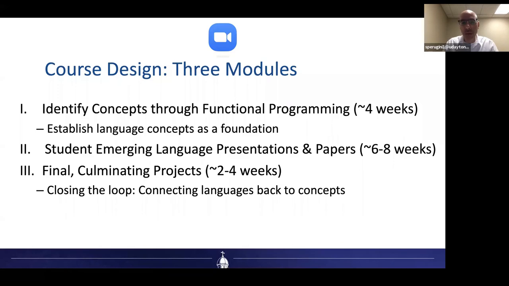The most number of weeks, 6 to 8 weeks. It's really the body of the course, the meat of the course. Now, I do want to mention in Module 2 is really where the instructor has the opportunity to emulate as much as possible the process by which students learn languages on their own through those online fora I was discussing earlier.